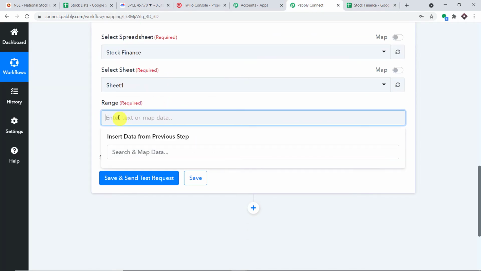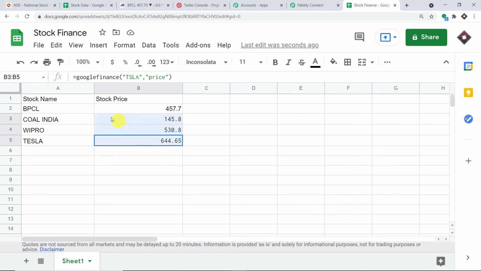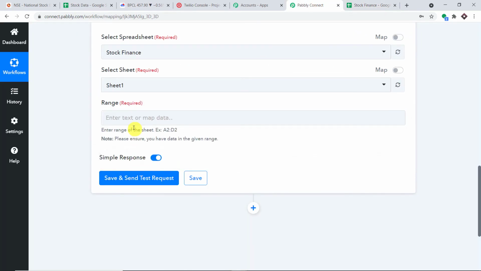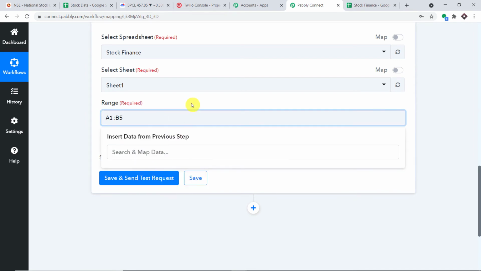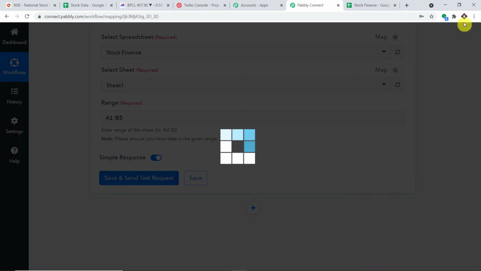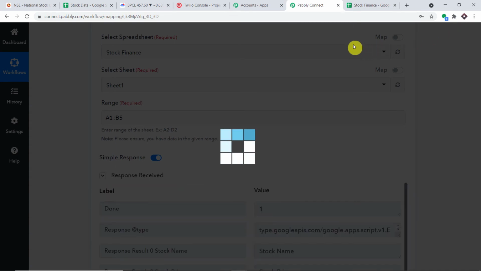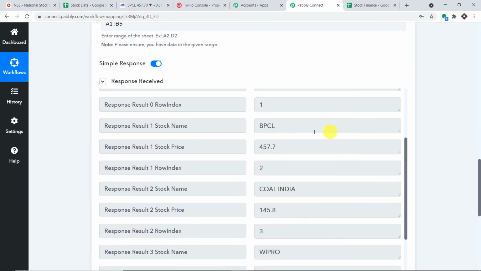Now we have to mention the range. I plan to send the data from this cell to this cell, this whole data, that is basically A1 to B5. So I'm just going to copy this address and paste it here. Okay, so this is the address. Let me just click on Save and Send Test Request. Okay, so as you can see, the data has been received.